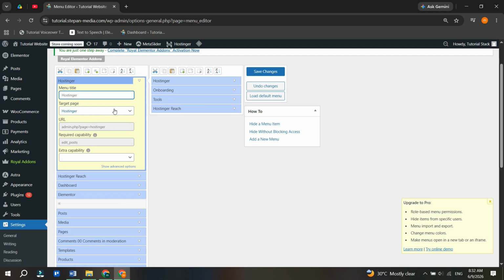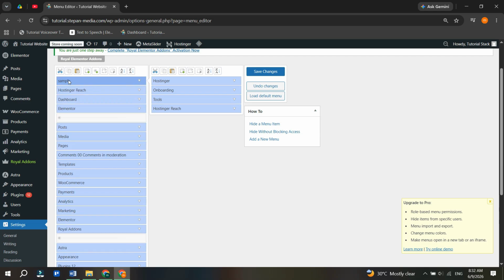Now refresh your WordPress dashboard and you will see your admin menu is rearranged according to your settings. That's it. This is how you rearrange admin menu items in WordPress.